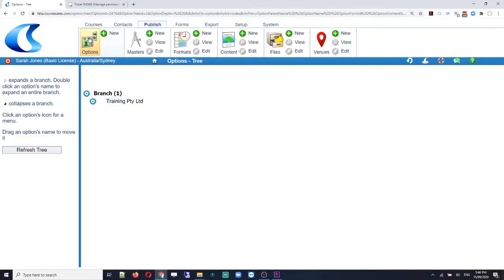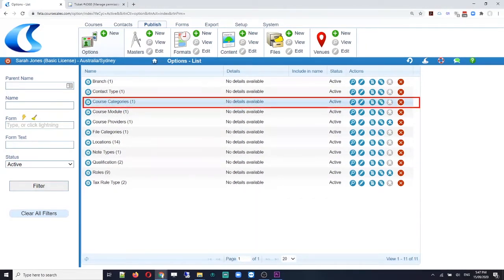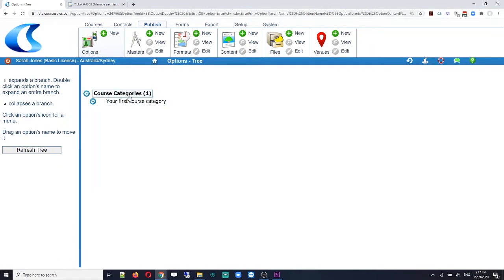Now let's go back into options. Let's do a few others. Go back into options here, and let's work down. This list here is your course categories. The course categories are the courses that you'll be delivering. If I click on the tree view here, this fourth blue icon along, and look at the course categories, you can see we've got one there called your first course category.